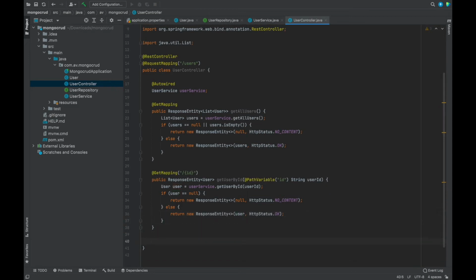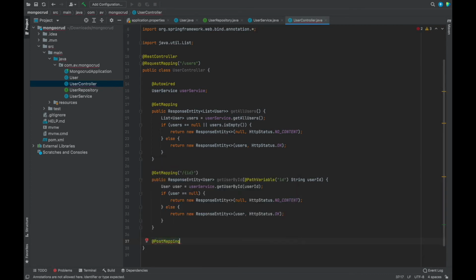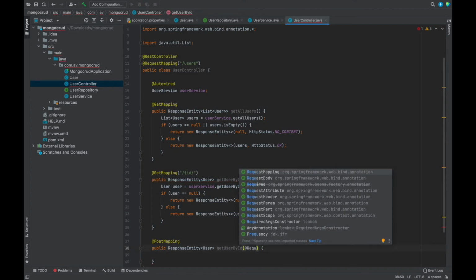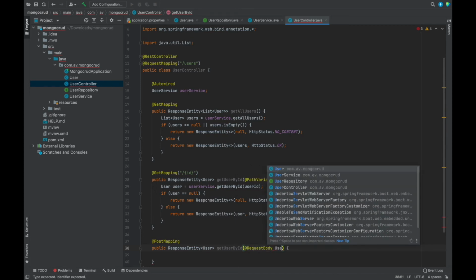Our next method will be the PostMapping. This endpoint will be used to create the user, so basically adding the user to our database. Again we can copy this and paste it here. Here we will not get any path variable, but instead we will get the request body. So we can use @RequestBody, and our request body will be of type User.